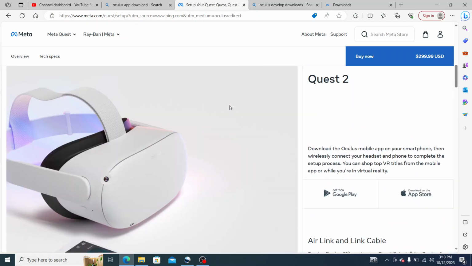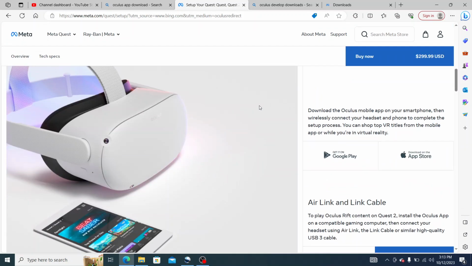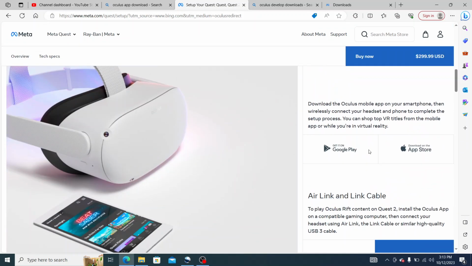So you should land here. What you're going to do is scroll down and you're going to see something like Quest 2. You're going to see some information about downloading the Oculus mobile app to your Google or Android, or your Apple phone. And we're going to want to do that.